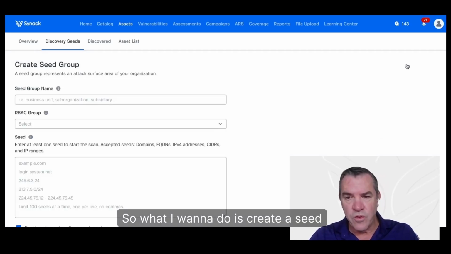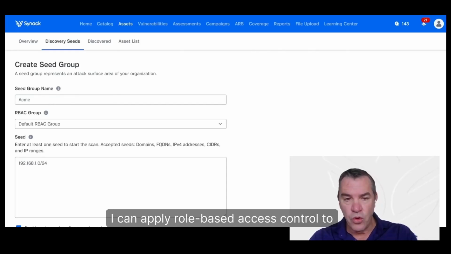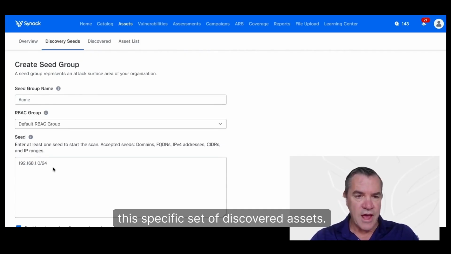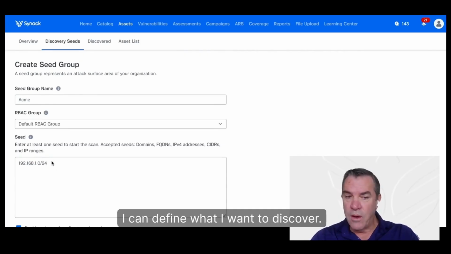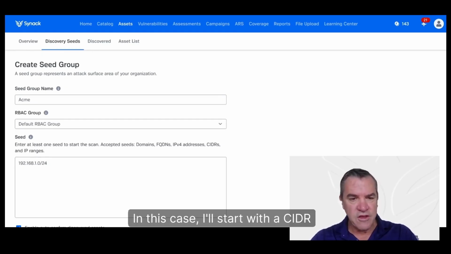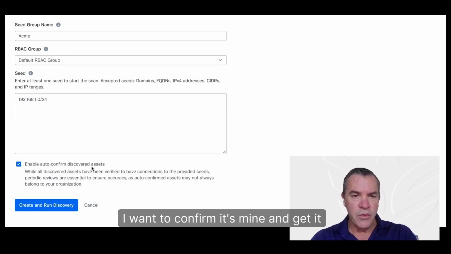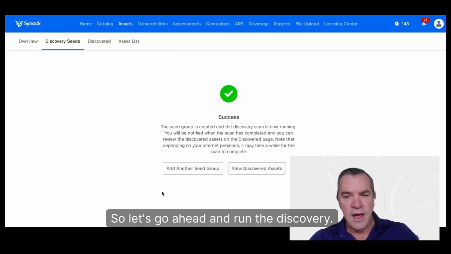What I want to do is create a seed group, and I can come here and name the group. I can apply role-based access control to this specific set of discovered assets. I can define what I want to discover. I could start with a domain, an FQDN, a CIDR block, etc. In this case, I'll start with a CIDR block, and I can enable this to auto-confirm the asset. So I want to bring it right in. I want to confirm it's mine and get it into a spot where I can act on it quickly. So let's go ahead and run the discovery.